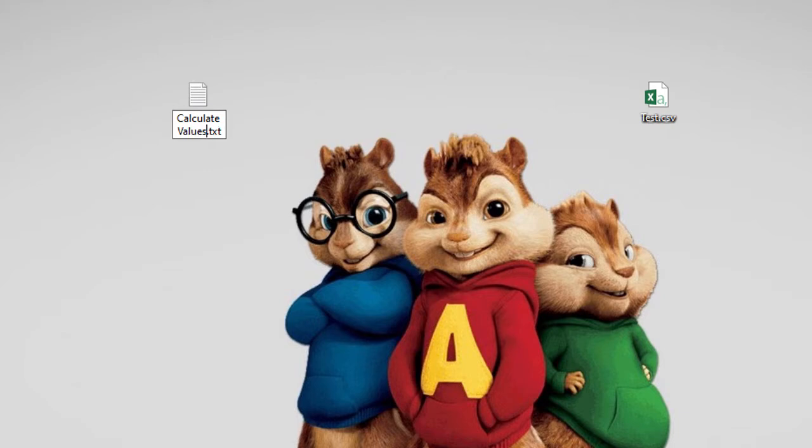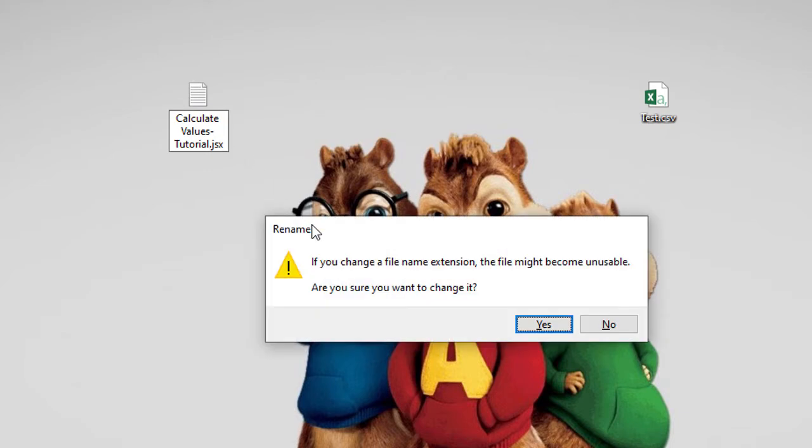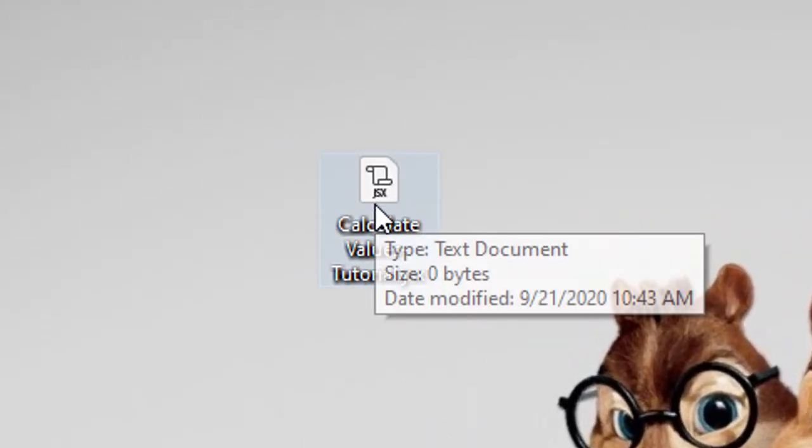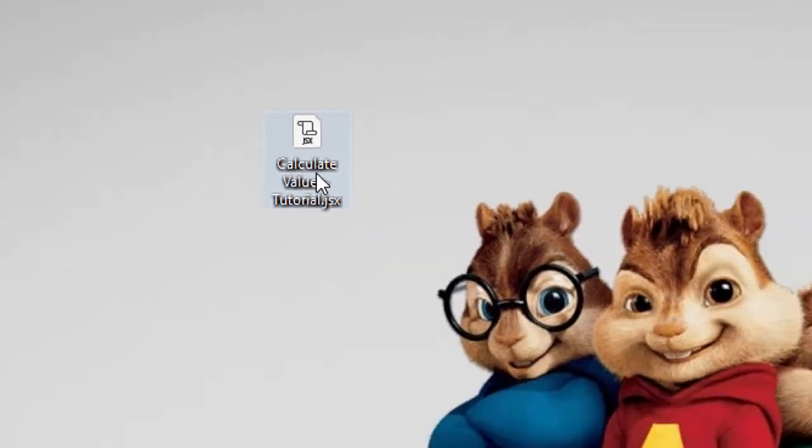I am renaming this Notepad file to Calculate Values Tutorial. And then I am changing the extension of this file. Rename it, go to the end, and change the extension .txt to .jsx and hit yes on the dialog box. Now as you can see, it has changed from a text file to a JSX JavaScript file.